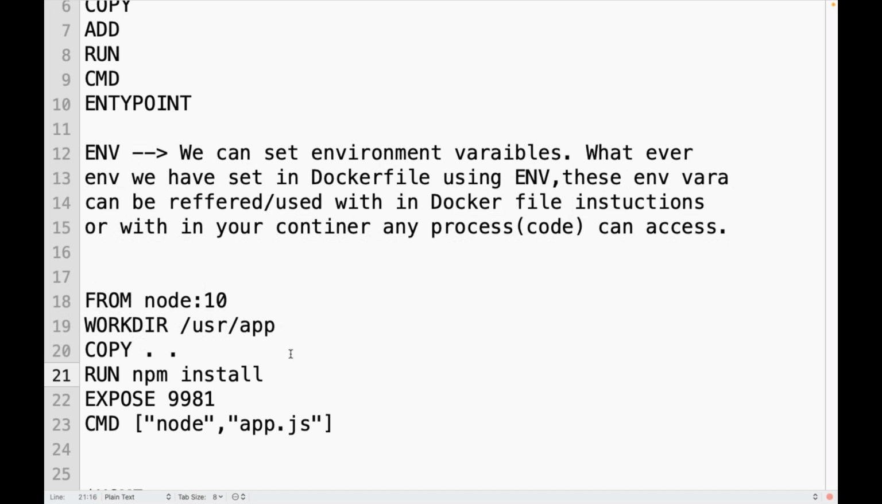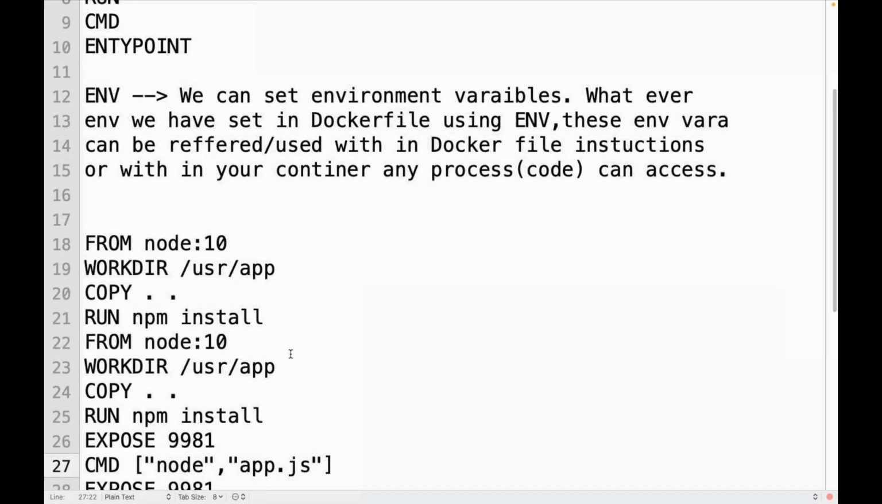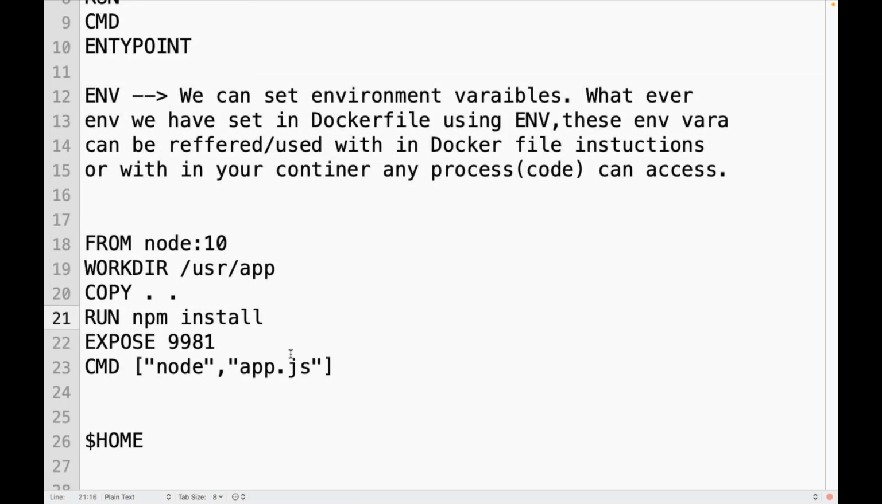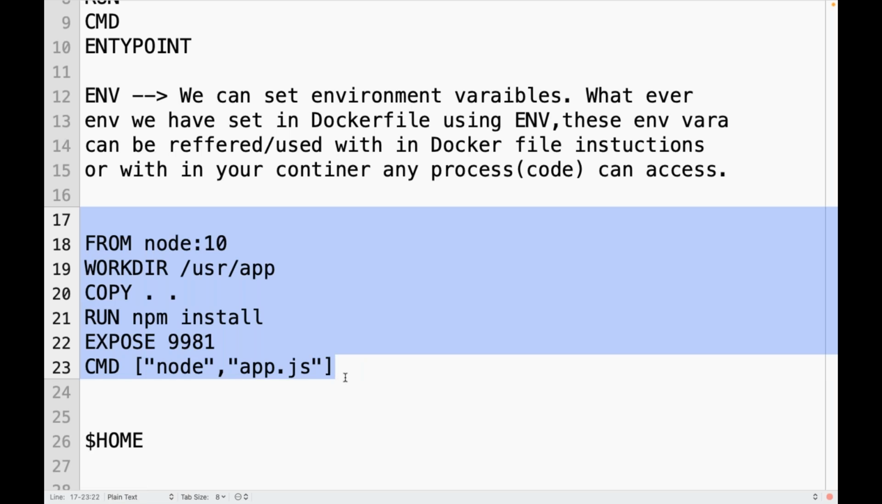So if required, can I set the environment variables? Can I refer to those environment variables within the Dockerfile instructions or within my container, any code, any process? Can I access those environment variables using whatever has been set with ENV? Yes. So is everyone clear? What is the use of this ENV? I can set the environment variables to my image, and access them within the Dockerfile instructions or within the container in any code, any process. Yes.